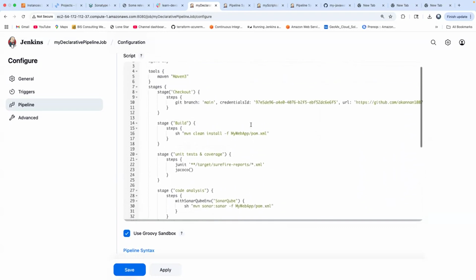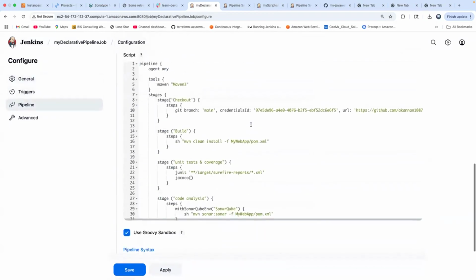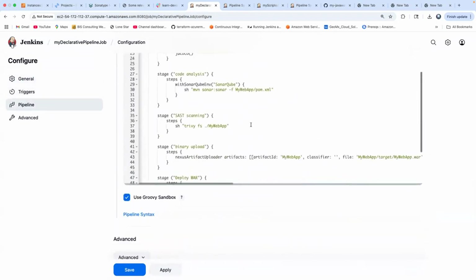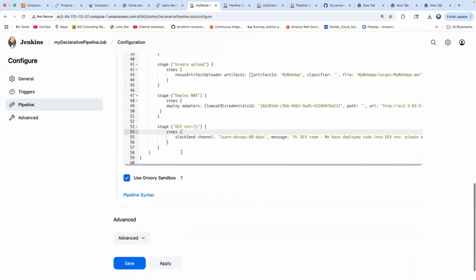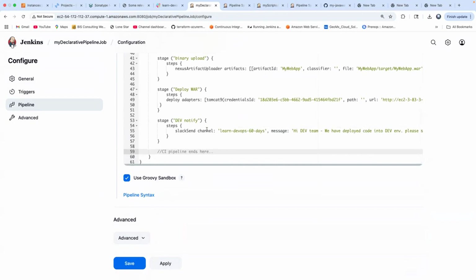So with this, our CI part is complete from the pipeline standpoint, correct? So we can also add some comments here. I'm going to say CI pipeline ends here. Okay.